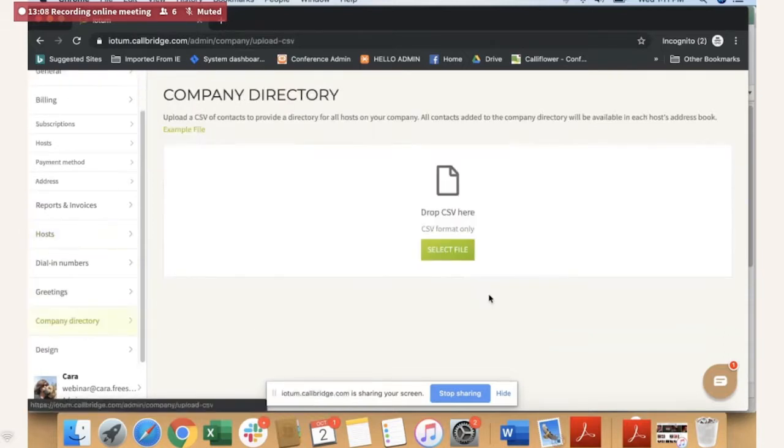Scrolling down, I'm going to talk a little bit about the company directory. There's kind of a misunderstanding about what this is for. This is a set of entries that go into every user's address book that is shared amongst the entire company. Most traditionally, if you work for a corporation and you have 100 employees, you could upload this entire list, and then every conference user would have access to all of these employees automatically in their address book. You're not setting them up as users at all in this section. This is simply to populate the address books of your hosts.